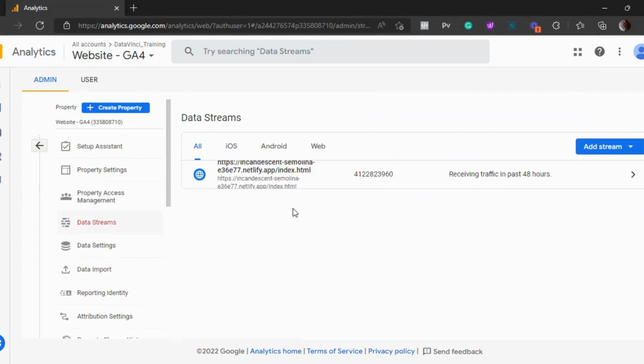GA used to have views. Views are like a subset with different configuration settings. We can have unique configuration settings for each view. But in GA4, we do not have views, we have streams. We can collect data from iOS, Android, and web using streams.